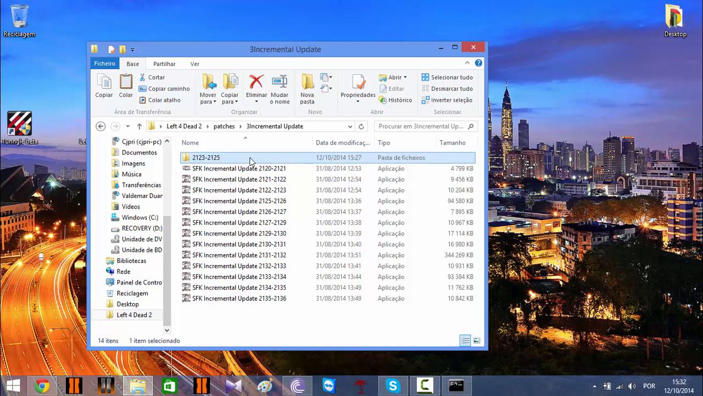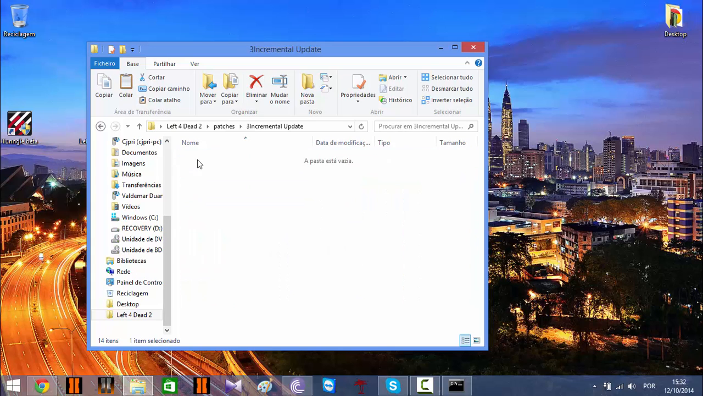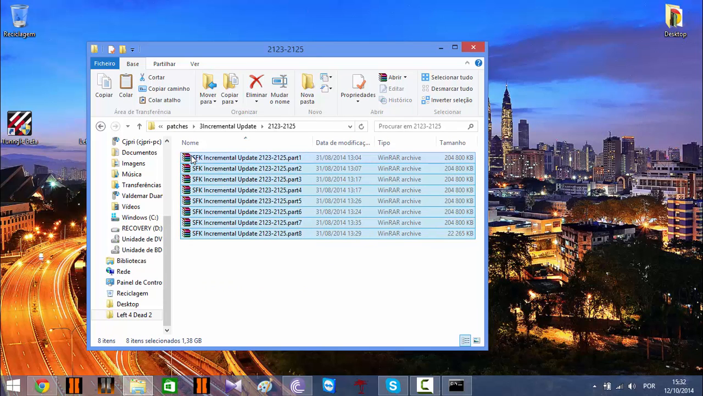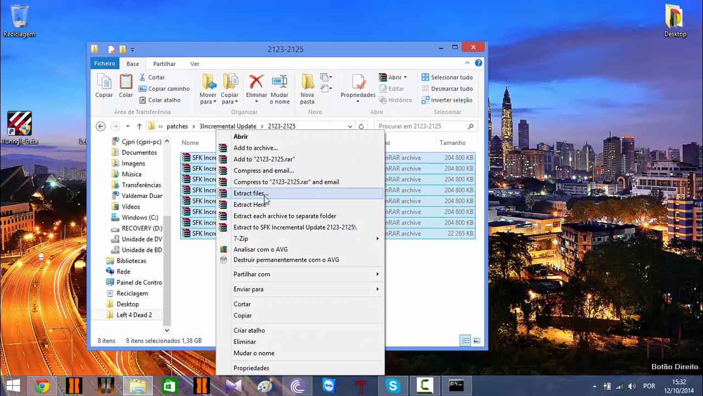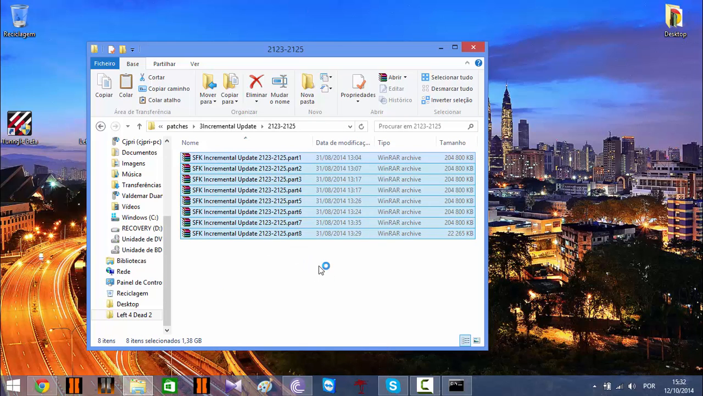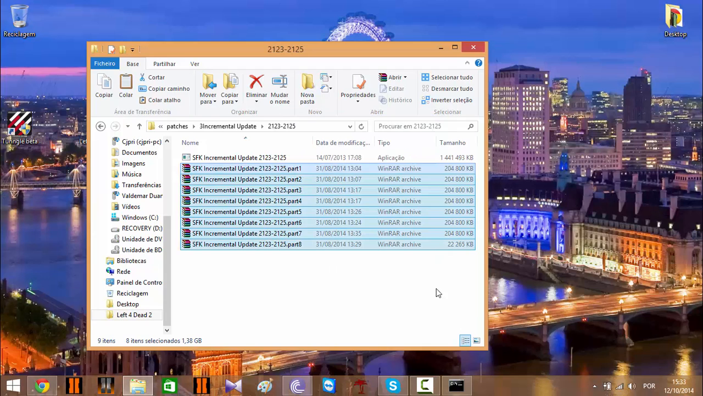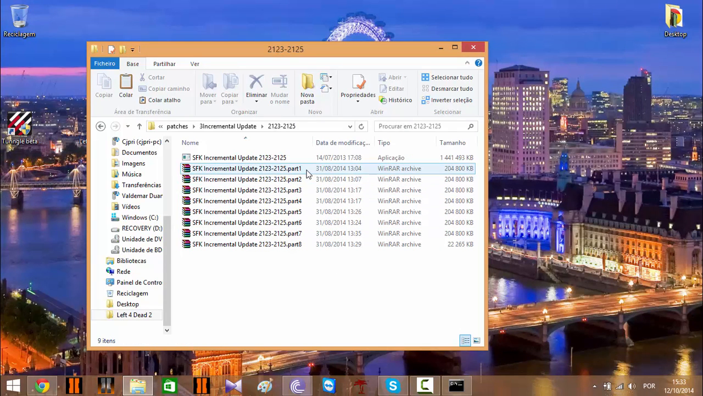You need to create a folder with these numbers, and this is a version of the incremental update. You will highlight all the 8 parts and do as we said: extract here. And just wait. Okay, now that we already extracted, go back to the previous folder.